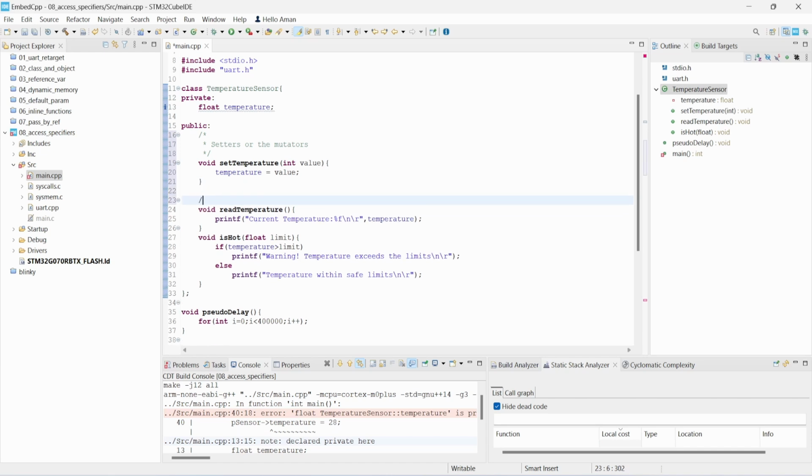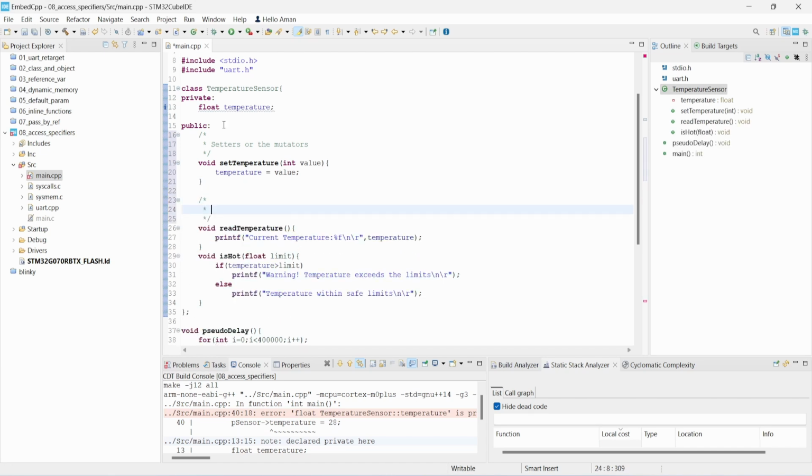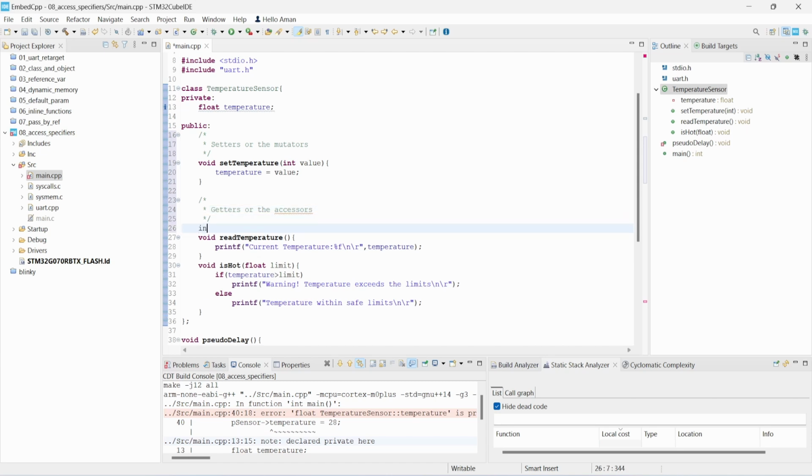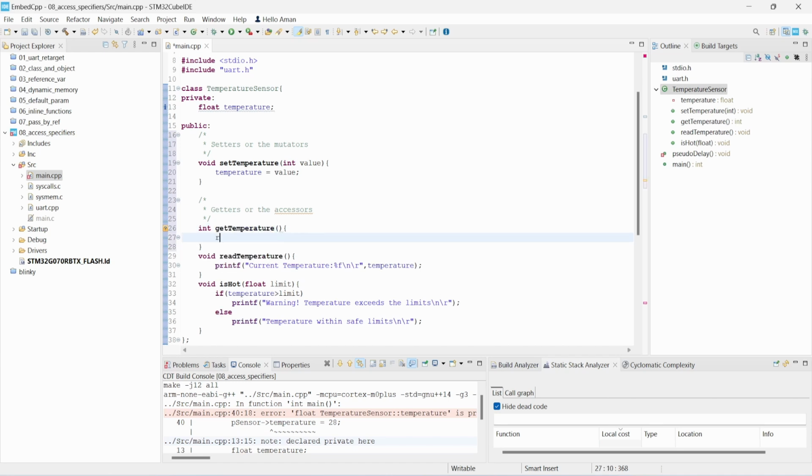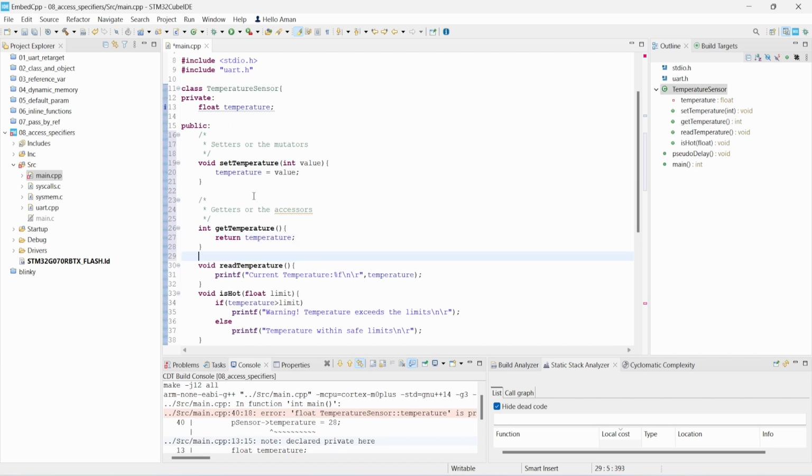And now let's come to our getter. So what is a getter? It is so that we can get the value. So getters, or the accessors. By the name accessors, you can understand that we have to access that variable. To access, we use int get temperature, with empty parentheses, and we have to return temperature. So this is how setters and getters work.